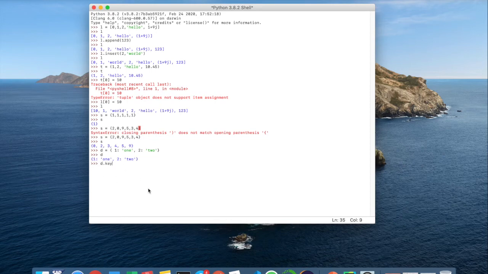We can check the keys using the inbuilt function keys, and similarly we can check the values using the inbuilt function values, and we can also get the values depending on the key. So here I want to get the value corresponding to the key 1, which is going to be the string 1. Similarly for 2, it is going to be 2.